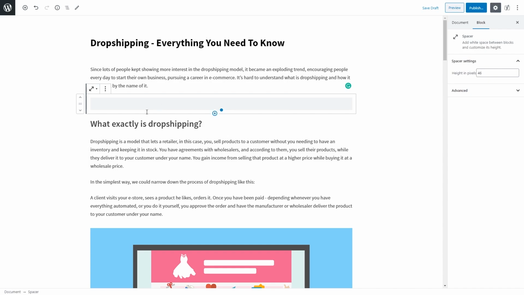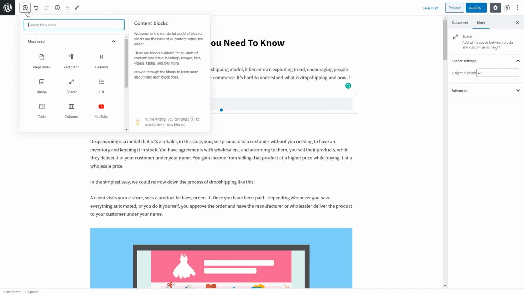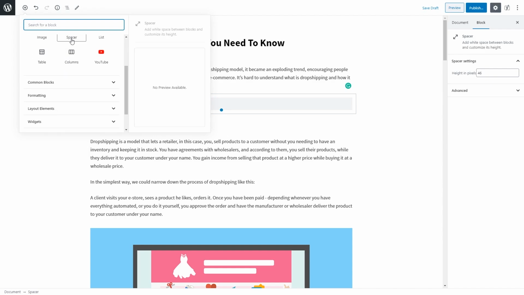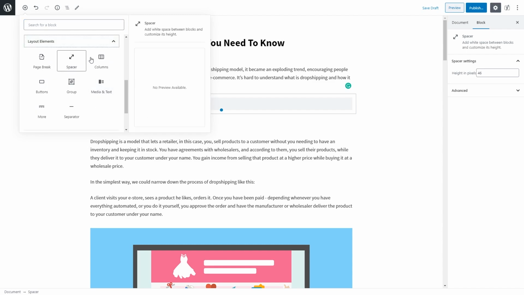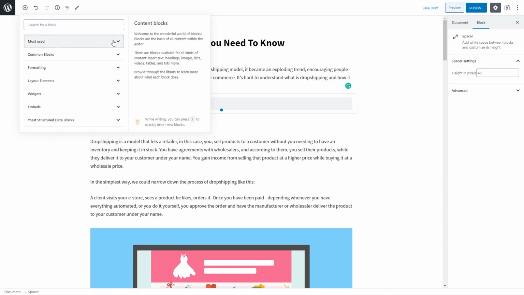As you can see right here, I added a space, and to add a space you would have to go right here in content blocks, and you would find this space block in layout elements right here, spacer. And as you can see, we have lots of different content blocks, and it's completely up to you what type of blocks you're planning to use. As I mentioned before, most of the time I only use paragraphs, headings, images, sometimes YouTube embed videos.